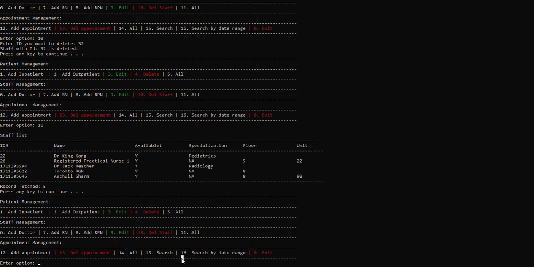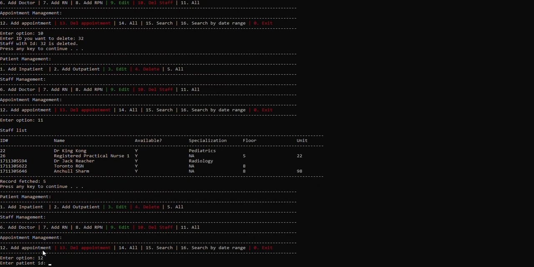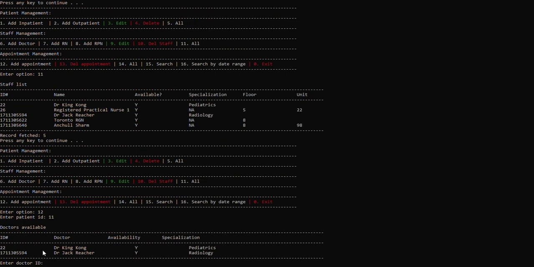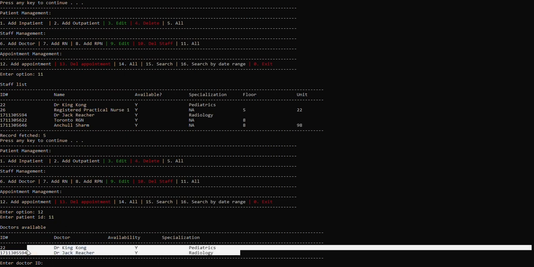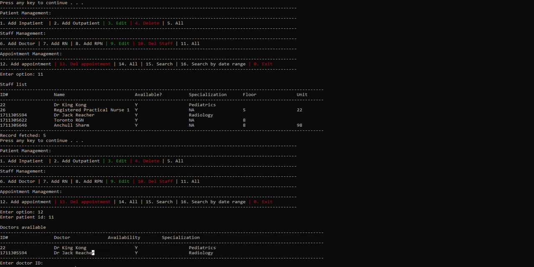We'll create appointment. So it's very simple. Number 12, create appointment. Patient ID, let's say patient number 11. Patient number left. So it will pop up all the available doctor, as you can see here. Let's say patient number 12. Let's say I'm the staff. I'll say, okay, what do you have here?